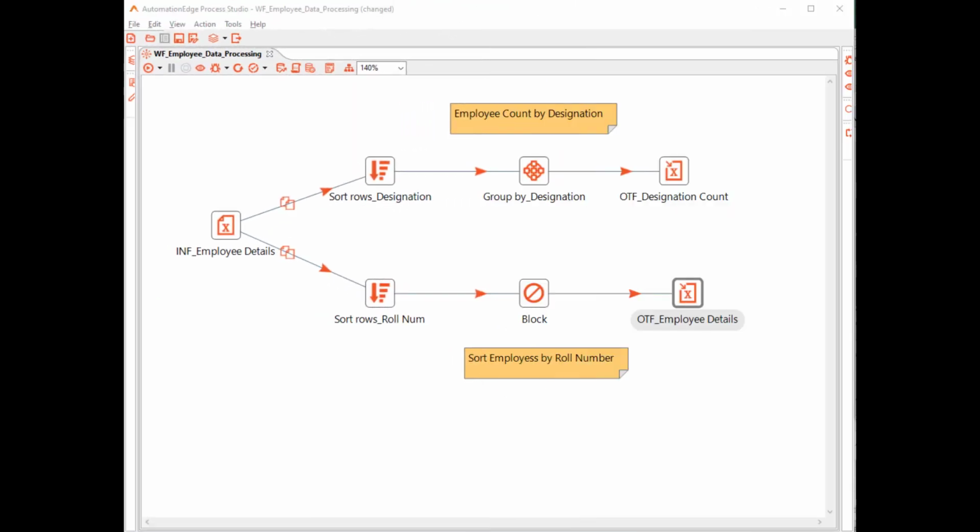Okay, let us move forward. It is time to discuss the second branch to sort employees by roll number. The input step remains the same. The other steps include a sort step, a block step, and an MS Excel writer step. Let us discuss the step configurations.